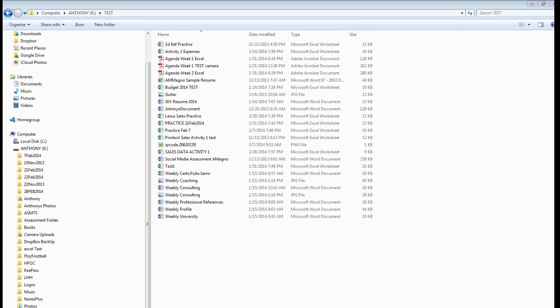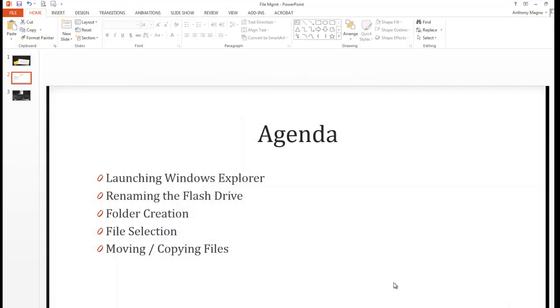Going back to our agenda, you can see that we covered everything here: how to launch the file manager, renaming storage devices, creating folders, files, how to select them before you organize by moving or copying them.